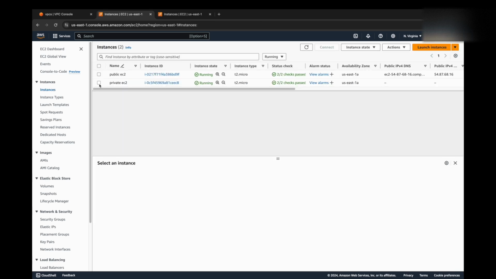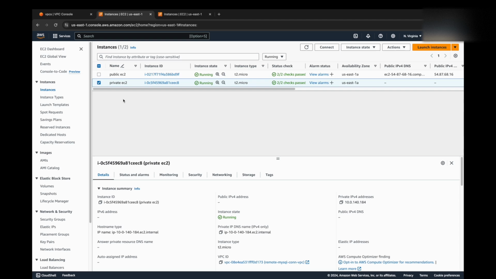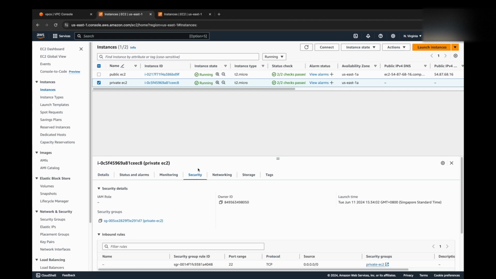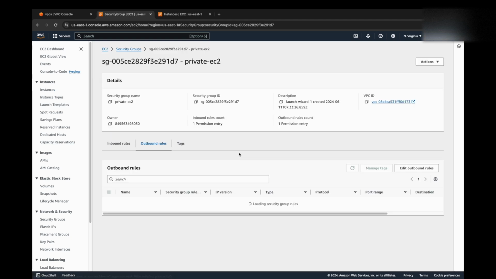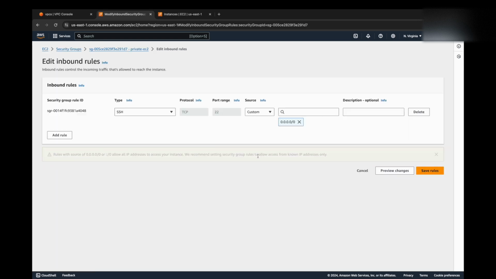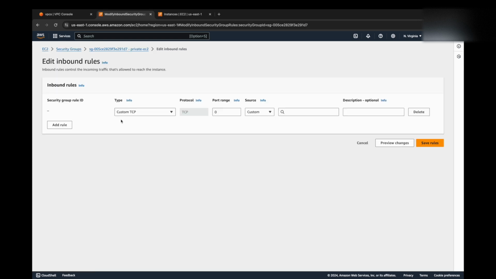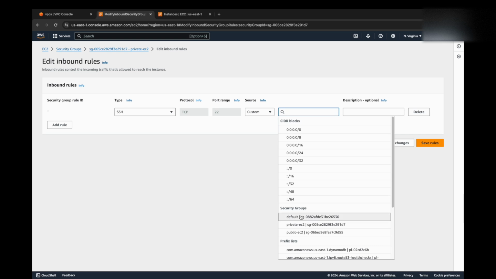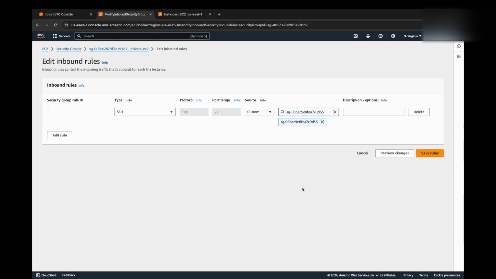Next, we'll update the security group for our EC2 instance in the private subnet, which hosts our MySQL database. Find the security group associated with your MySQL server instance and click on it. Under the Inbound Rules tab, add a rule to allow SSH, port 22, traffic only from the security group of the Bastion host. This ensures that only the Bastion host can SSH into the MySQL server.